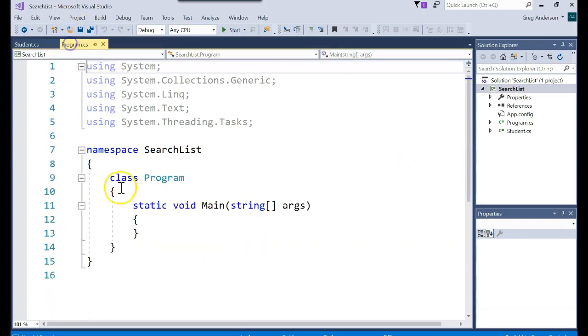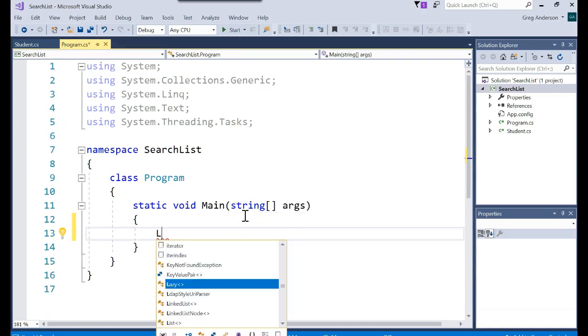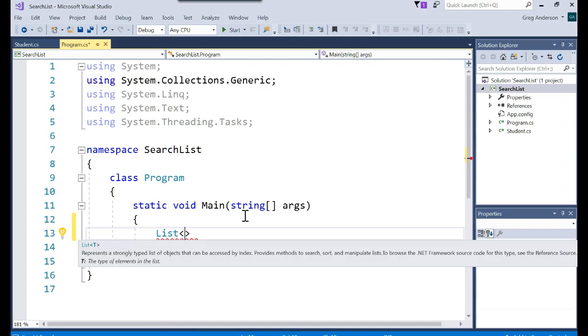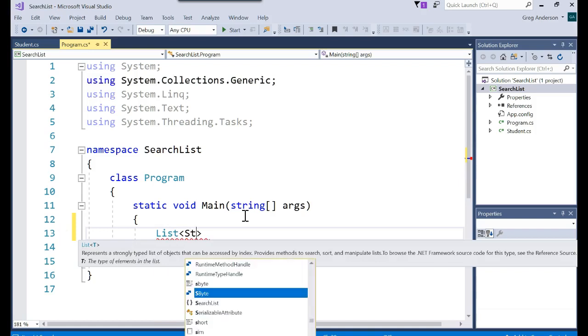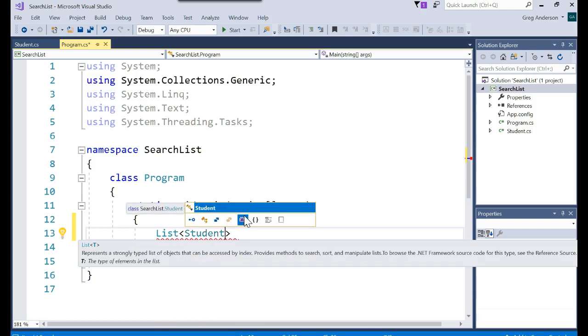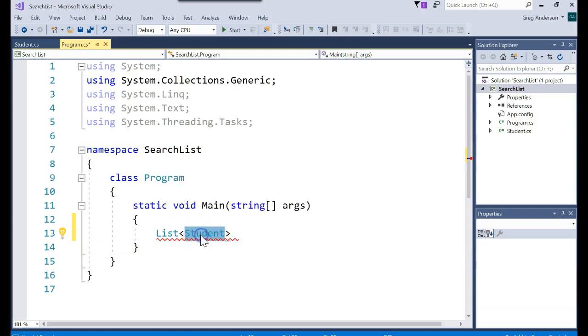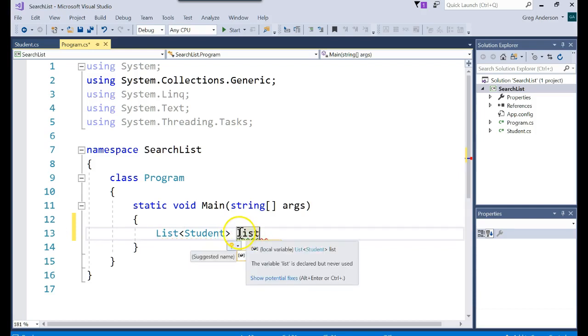Let's go back over to the program and let's create our list. So you're going to type in the word List, less than sign, and you specify the data type. We're going to make a list of objects, so the data type is Student. That's the name of the class for the objects that we're going to make. I'll type in the word list rather than lst, because that L can be a little confusing with the number one.